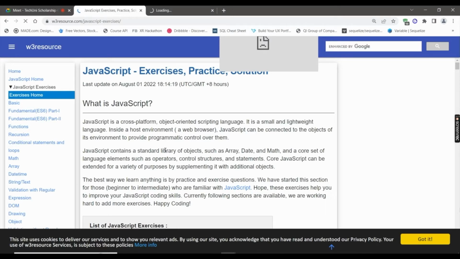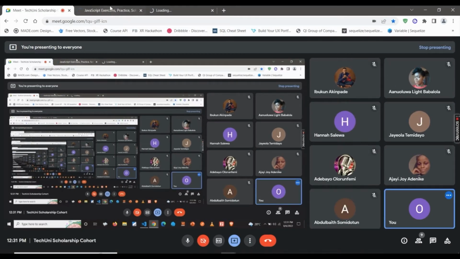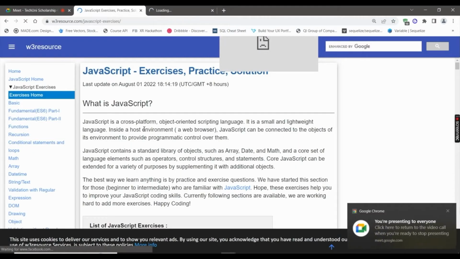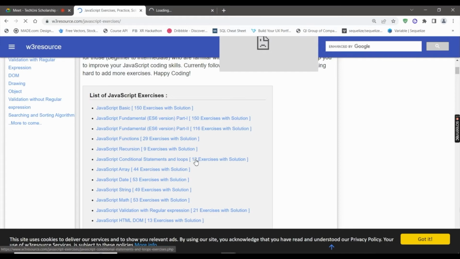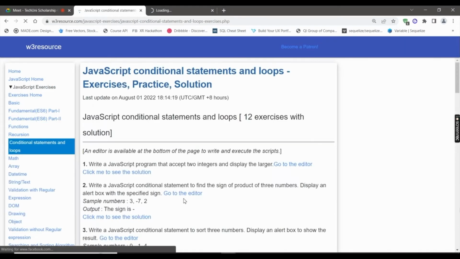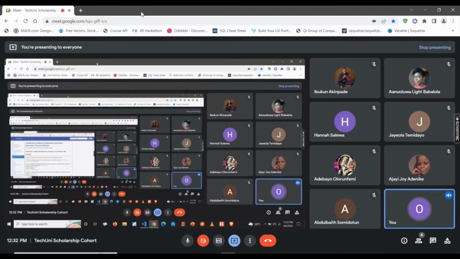So you will see different exercises here, and you can see the solutions to it as well. Okay, it's loading now. So here you are to write a JavaScript program that accepts two integers and displays the larger. So you can also make use of their solution as well. So let's continue into today's class.